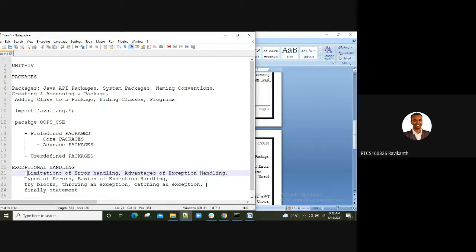So first, we will try to understand why exceptions. What is an error? What is the difference between error and exception? Then what kind of exceptions or errors do we usually get? We get compile time errors, we get runtime errors. So we handle those errors. So what are those error handling techniques? Then what is the use of exception handling?